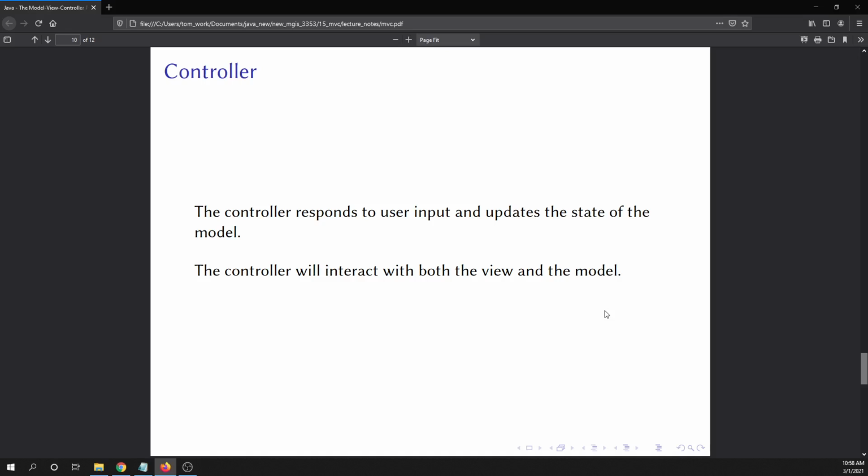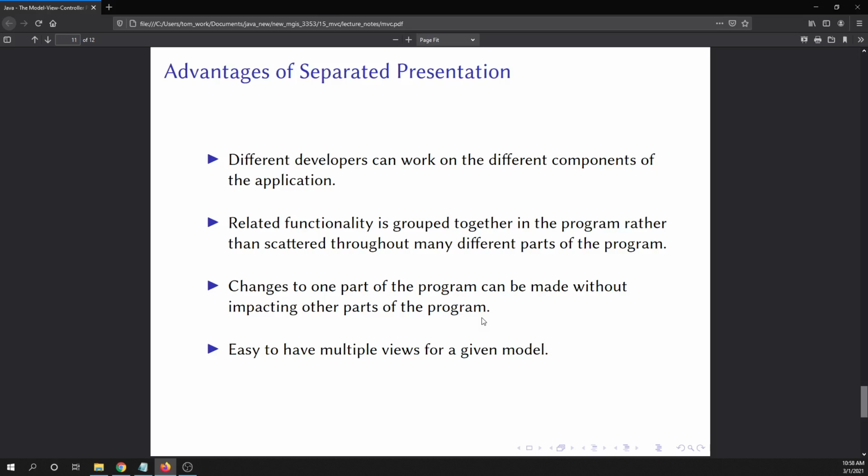So for us, it is a class, right? The controller class. And if you have multiple scenes, you might have multiple controllers. So not only might you have a controller for the application as a whole, you might have controllers, views, and models for smaller parts of the application as well. But for us, it's the controller class that we've been using so far.